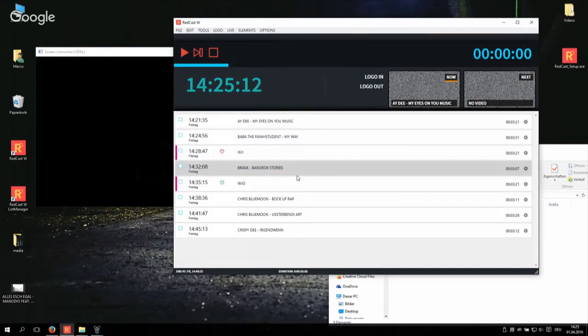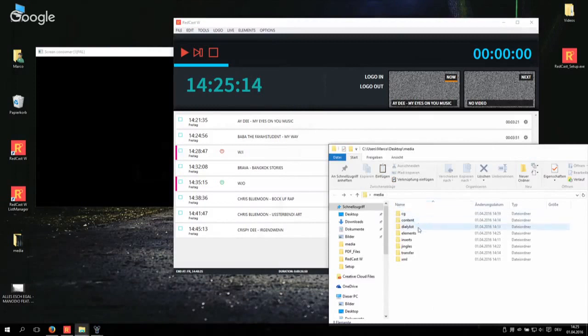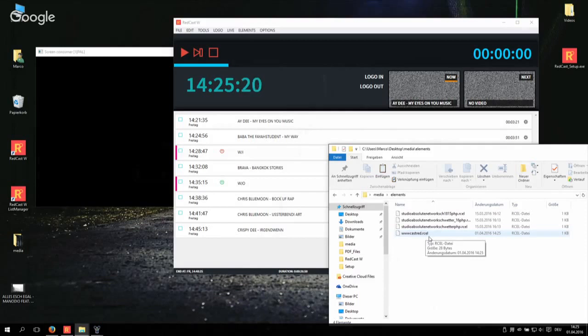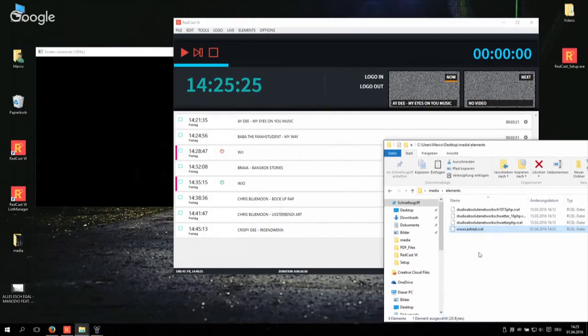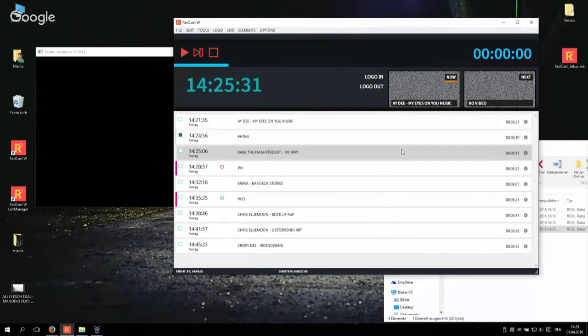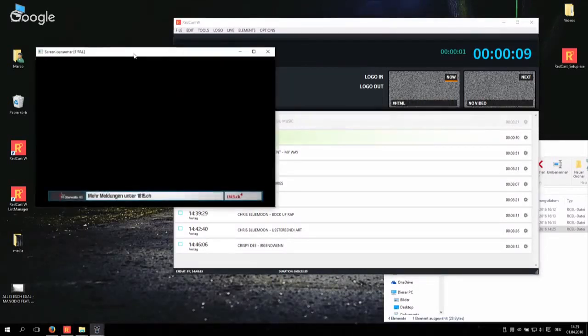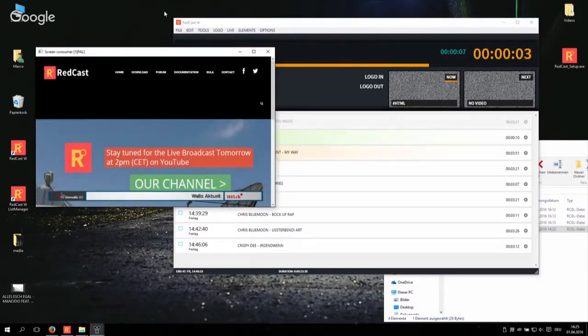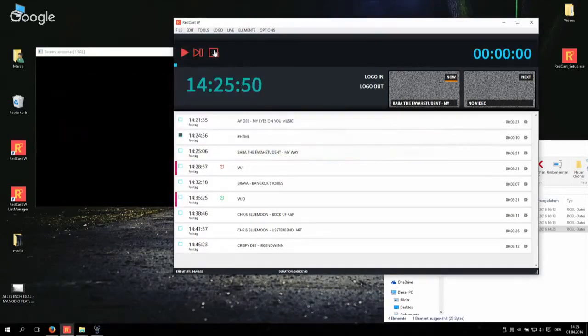Now you see, nothing happens. In the folder elements, you have now an RCEL file. It's called cast.red. What can you do with this file? You can put this file as a normal clip. The default duration for a normal clip is 10 seconds. If you play this now, it shows you, with the logo of course, the homepage on a side. Isn't that amazing? And you can do a lot of things.